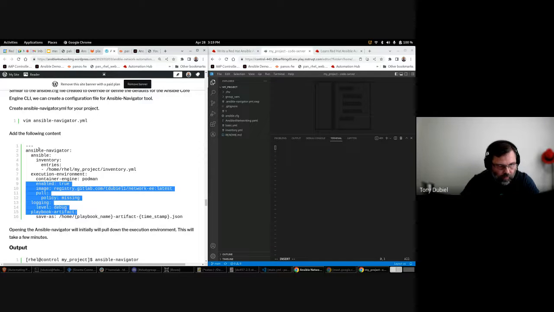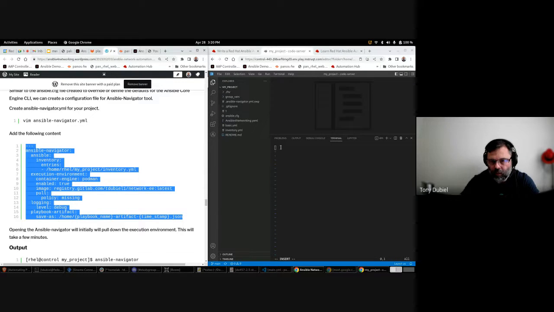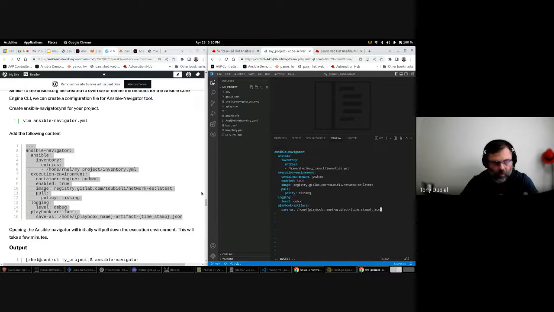So whenever you add a configuration into your project, your working directory, if you add it to the root of your working directory, then my mouse is acting funky. It'll override any other Ansible Navigator config file somewhere else. So I think your home directory is the default for that. So this has configurations how I want it set up.